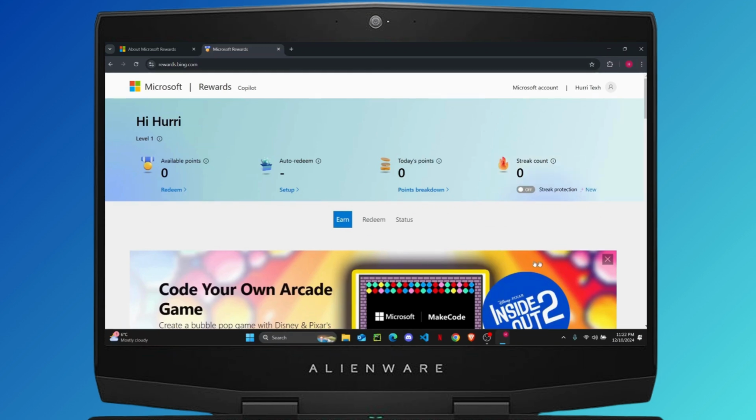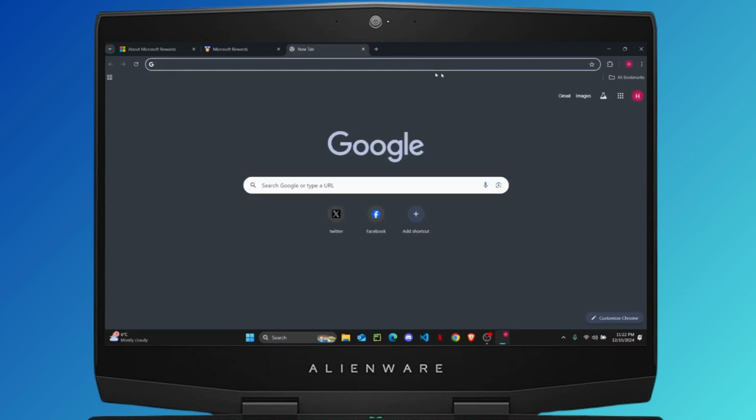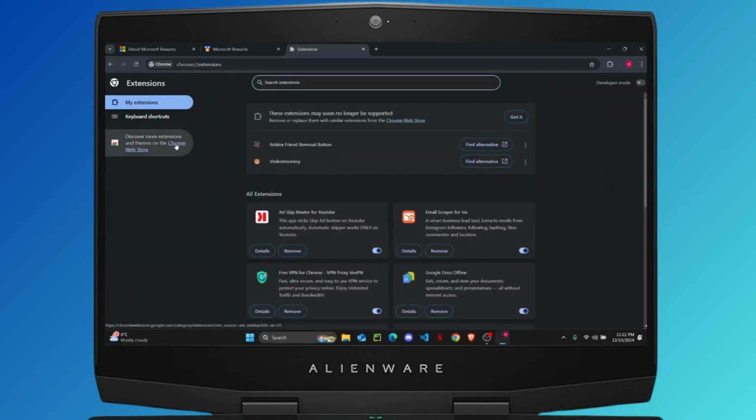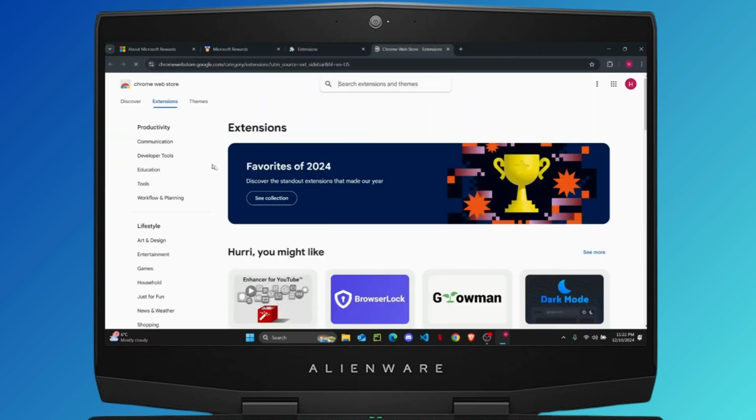First thing you want to do is open up your Chrome web browser and click on the plus icon to open up a new tab. Now from here you want to click on the puzzle icon to open up your extensions. Click on manage extensions, and from here you want to visit the Chrome web store.